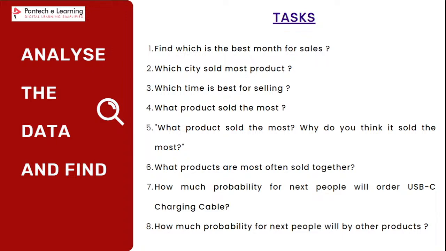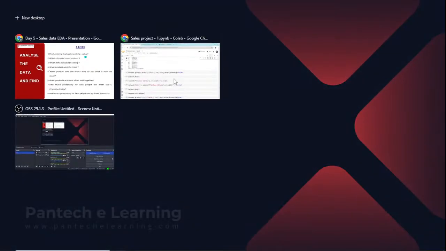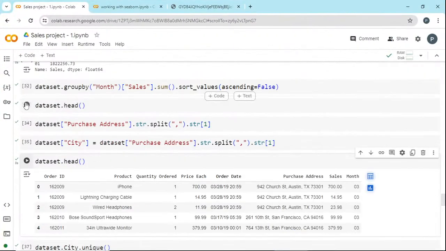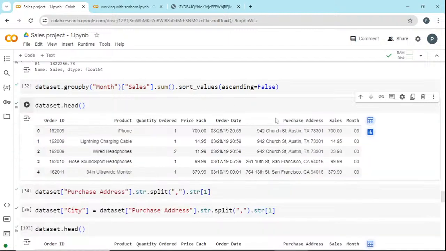So can we answer the second question? The second question is, which city sold the most product? Looking into the city detail, you have to look into the head. We have the purchase address, where you have the street name, then the city name, and the number of it or pin code. So the city name is in the second one, right?